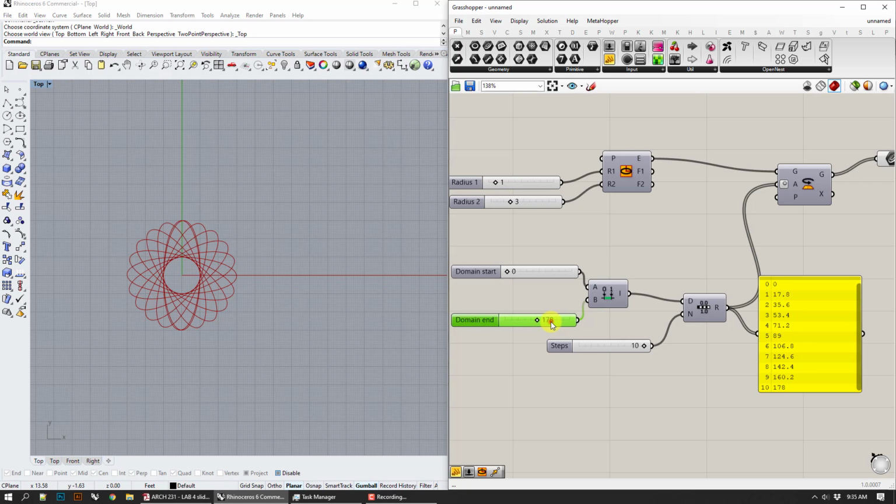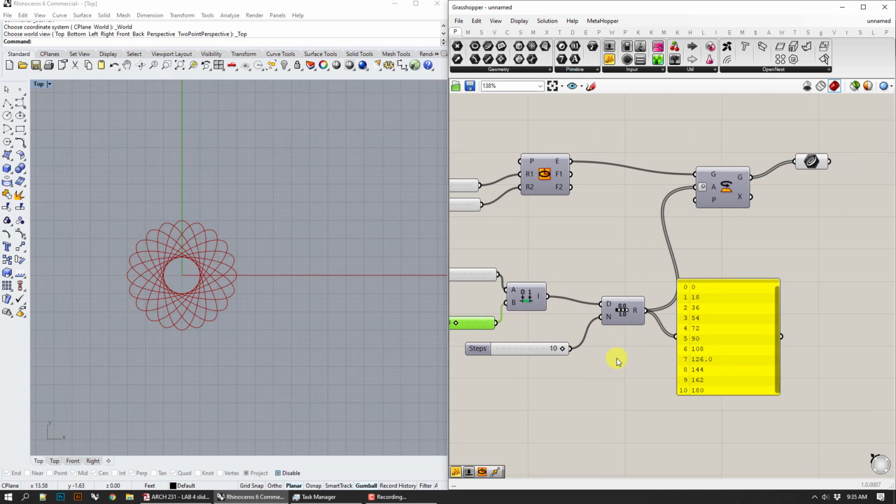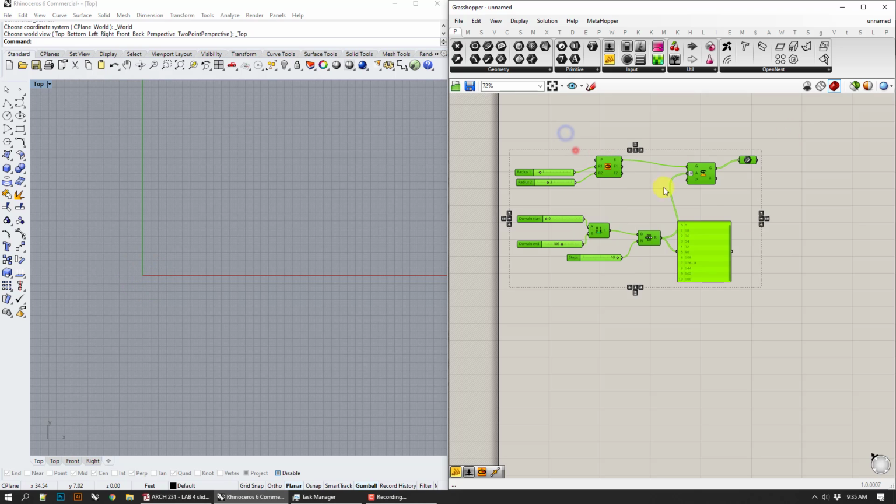Ooh, it's like an atomic thing. Yep. So 0 to 180 divided 10 times. Okay, so that's how rotate works. Do a couple things here. So that's a basic kind of rotation script.